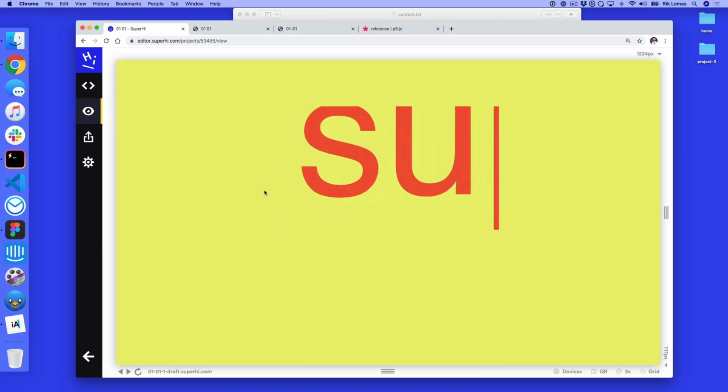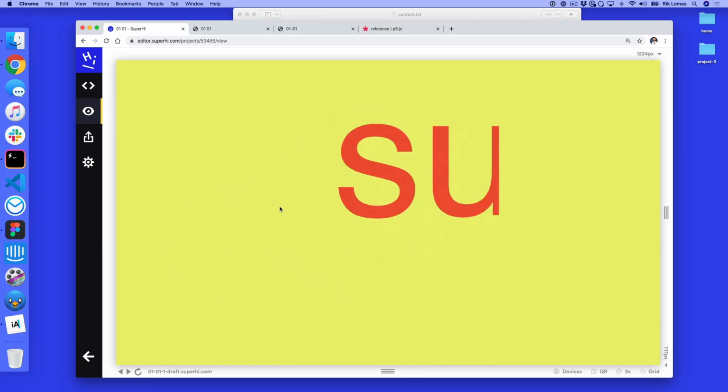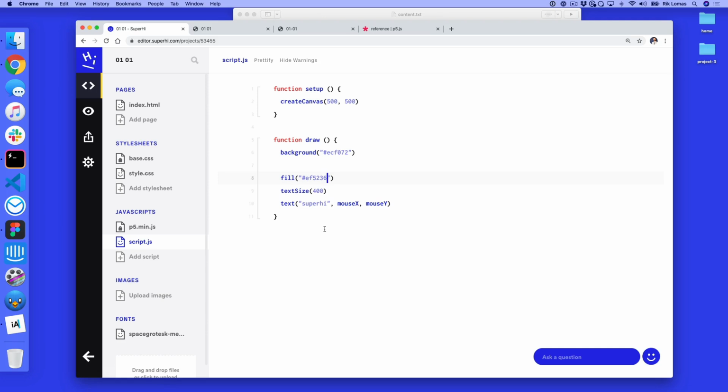So now what we should see is this red super high start to appear. So obviously we could make that a little bit smaller if we want to, but I want to place it in the right place at the end point. So where do I want to put it? Well, I want to put this in the middle.